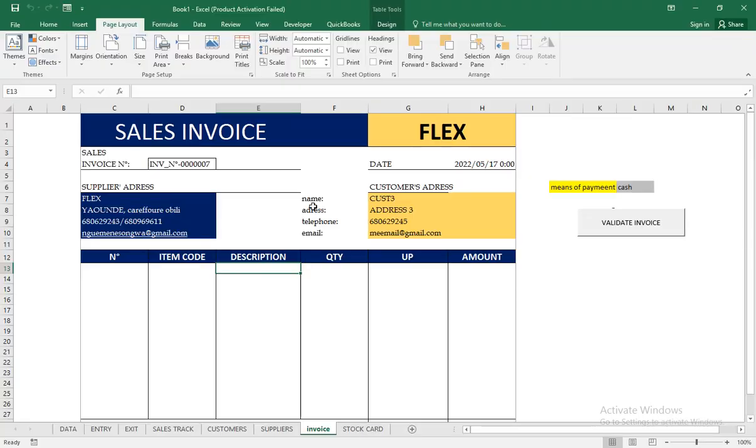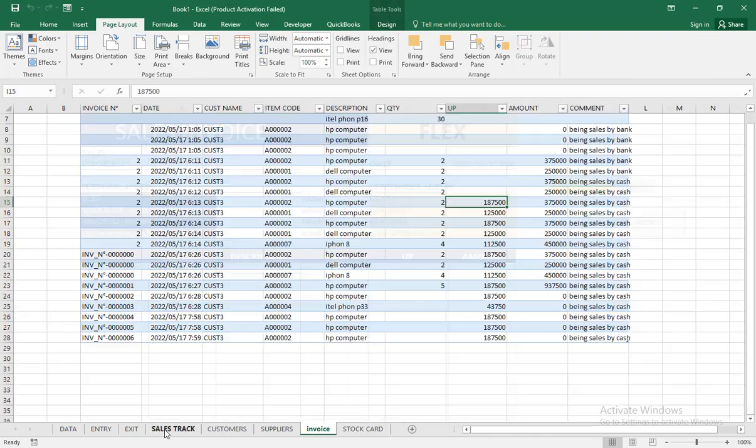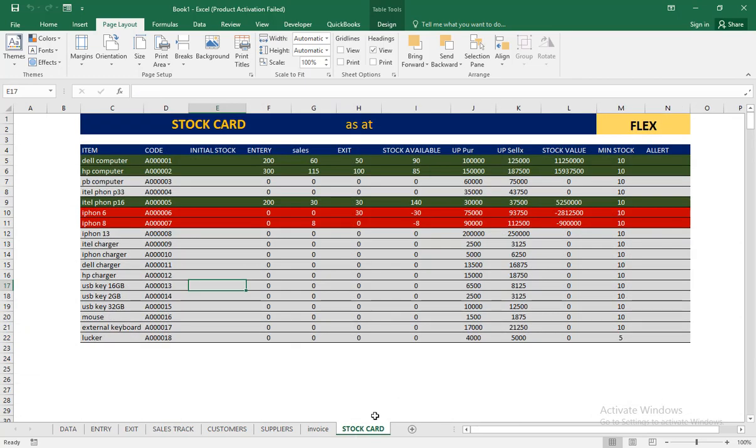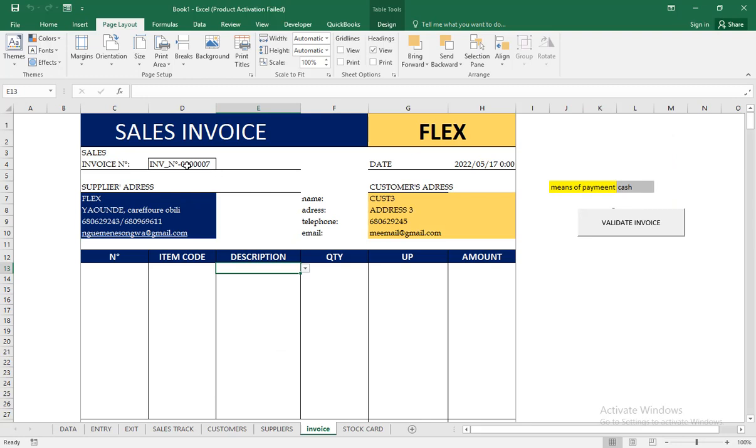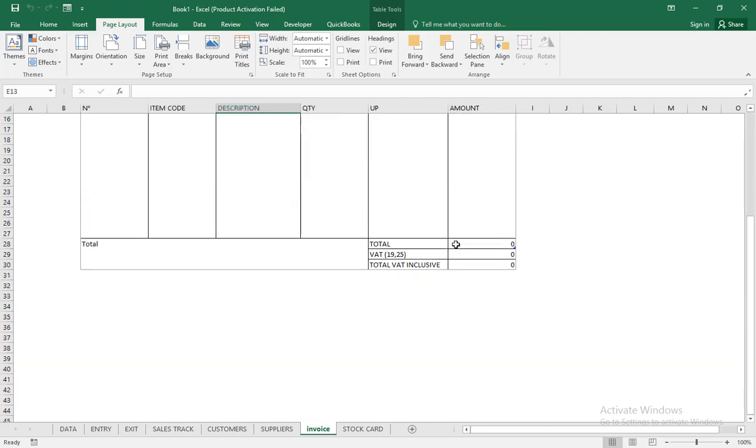So basically that is it for this training. That is it for this video. We were able to create an invoice which is responsive and very automatic. We can see everything here is just okay. When you validate your invoice, it goes to the sales track and your stock card is automatically updated. The invoice number is changing. And that is it for this video.